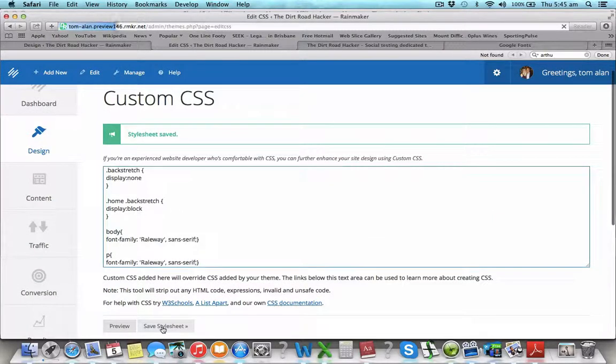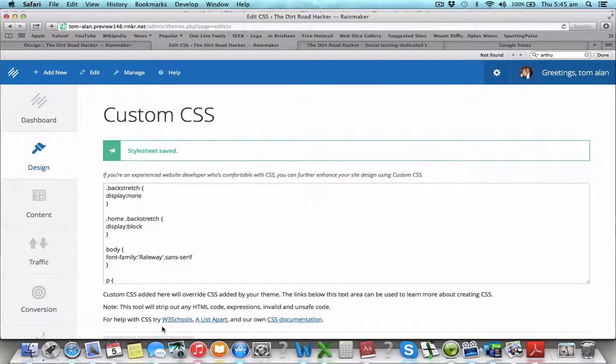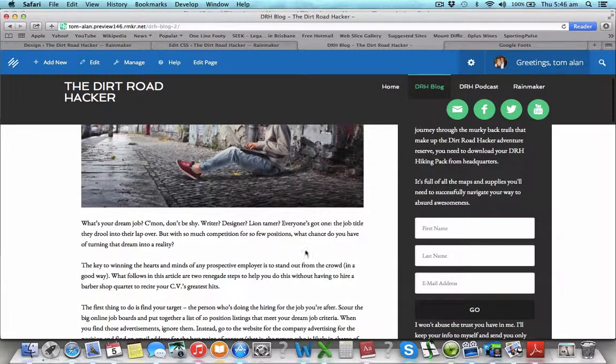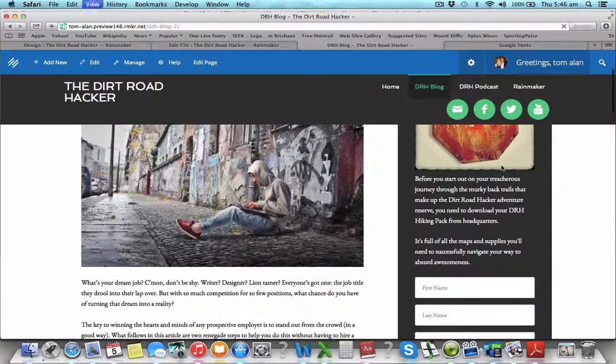If I press save style sheet, and remember that you must press save style sheet, now you'll notice that this font here and these fonts up here don't change. The only font that changes is the body and the paragraph text. So I'll reload that and you can see what I mean there.